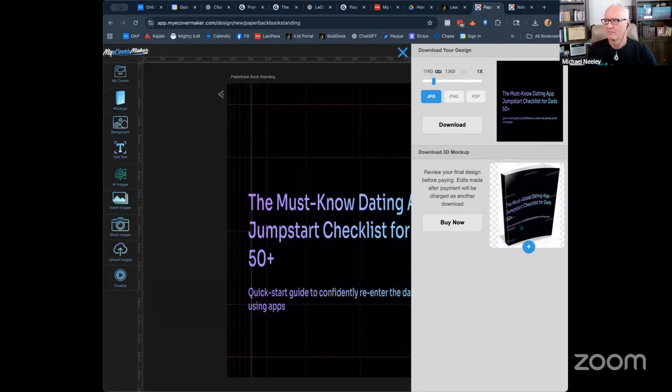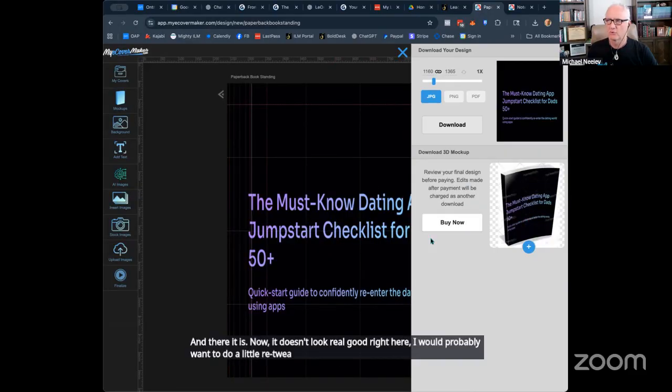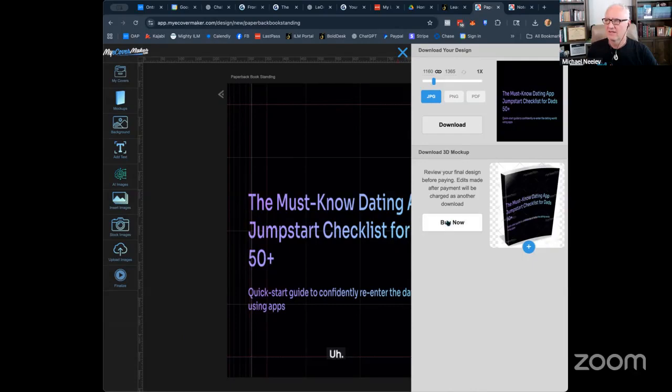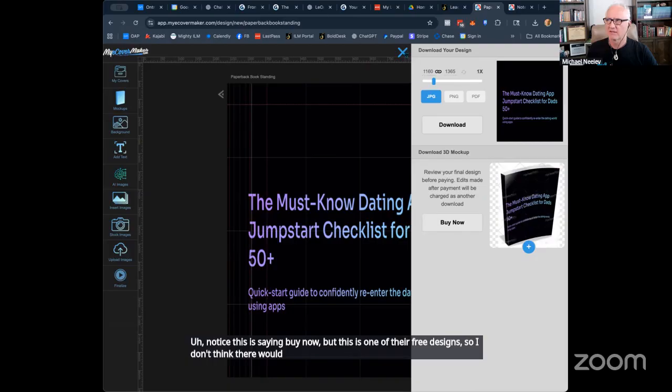And there it is. Now, it doesn't look real good right here. I would probably want to do a little retweaking before I do this. Notice this is saying buy now, but this is one of their free designs, so I don't think there would be any charge for it.